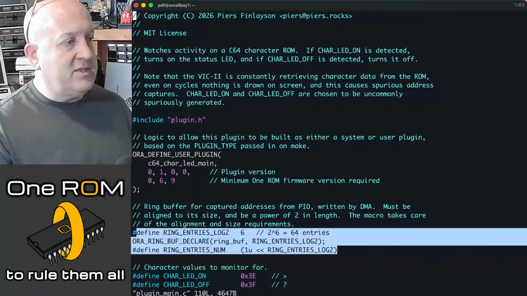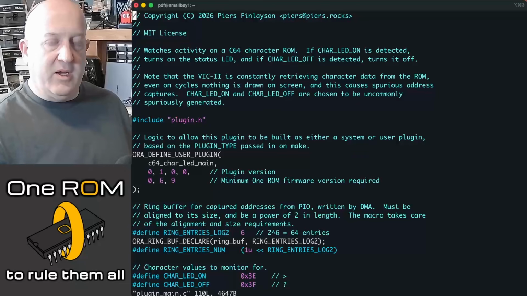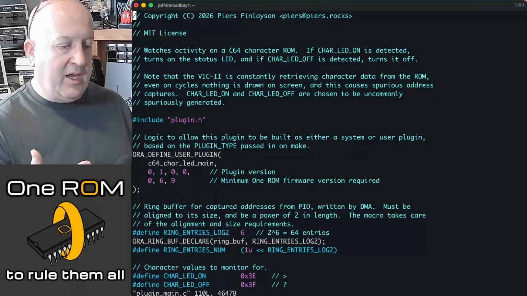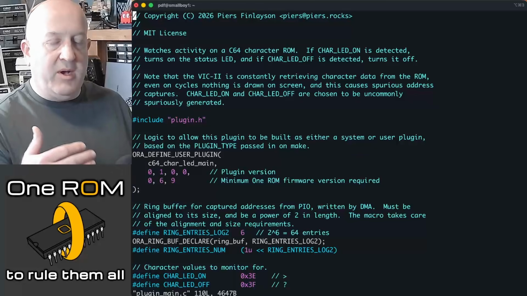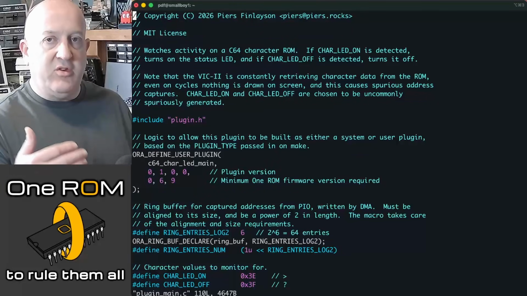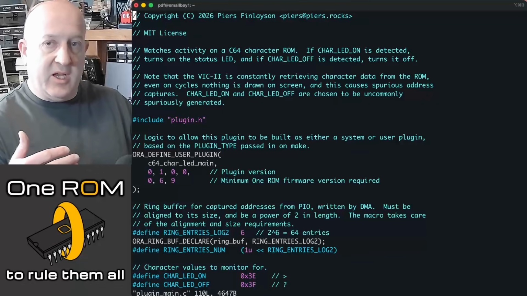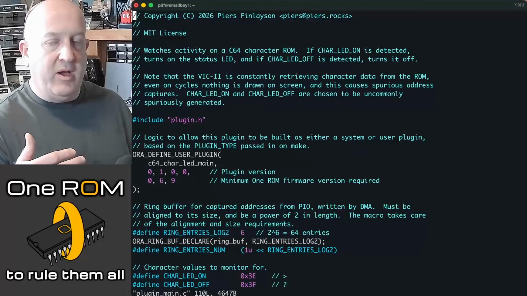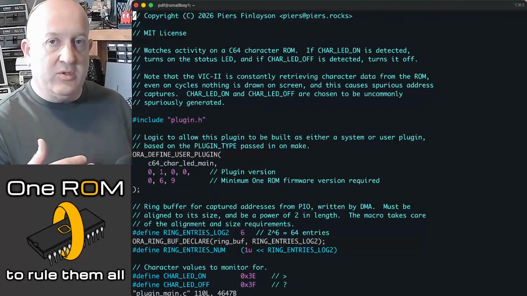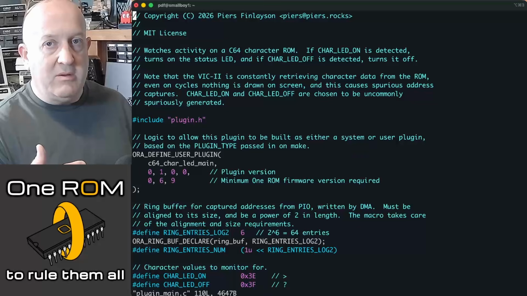The next thing the plugin does is it defines a ring buffer. So this is a ring buffer and it's sized at 64 entries in this plugin. And this ring buffer is going to be used to store all of the address reads that the VIC-II chip is doing. As they come in, they're going to be stuffed in that ring buffer by a combination of the RP2350's programmable input-output state machines, PIOs, and also DMA, direct memory access.